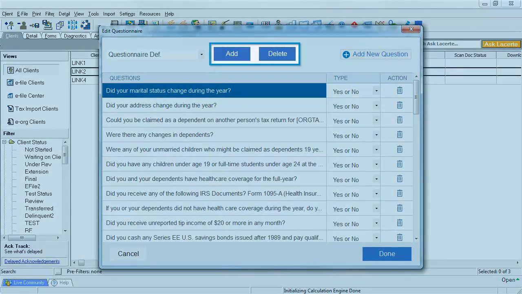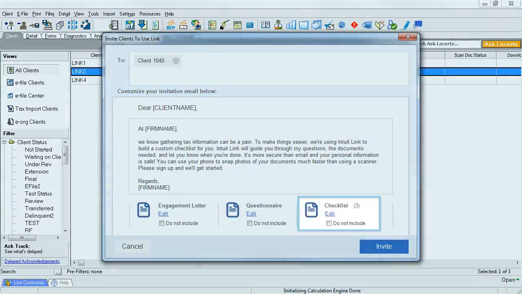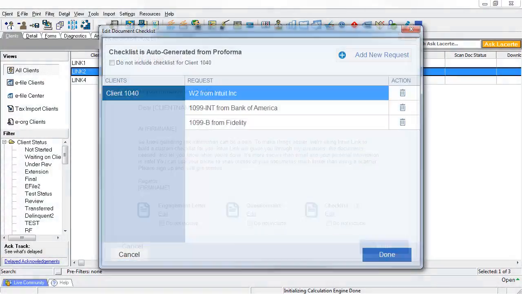The Add button at the top of the screen allows you to create a custom questionnaire from scratch, while the Delete button allows you to remove any questionnaires from your pick list. Finally, we have the document checklist. The checklist is automatically generated based on the information from the prior year's return.